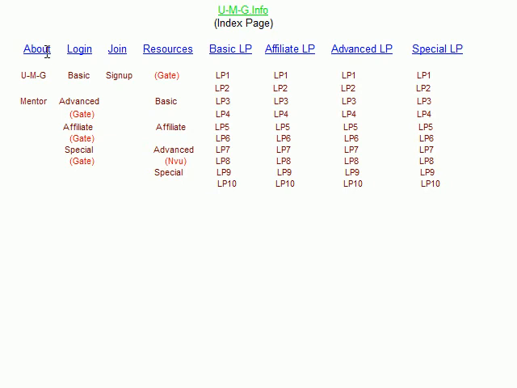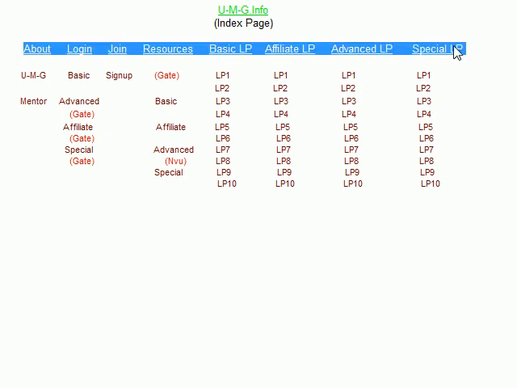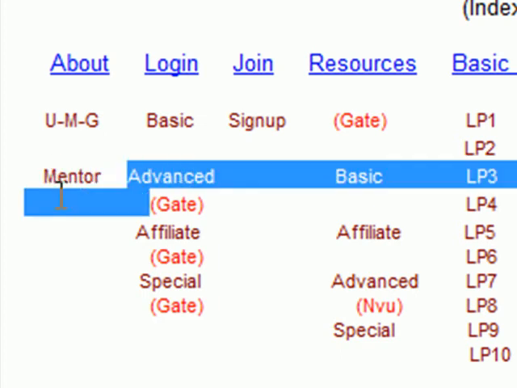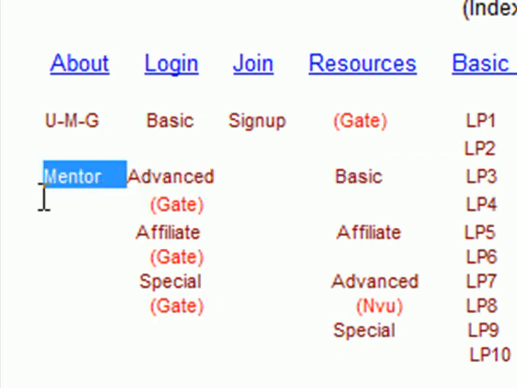You also see I have this right here, which would be subfolders. This is our main index, and this would be subfolders in the index. And as you can see, we have about, and then under about we have UMG. So this page here would be about UMG, and about mentor. This page here would be about me.